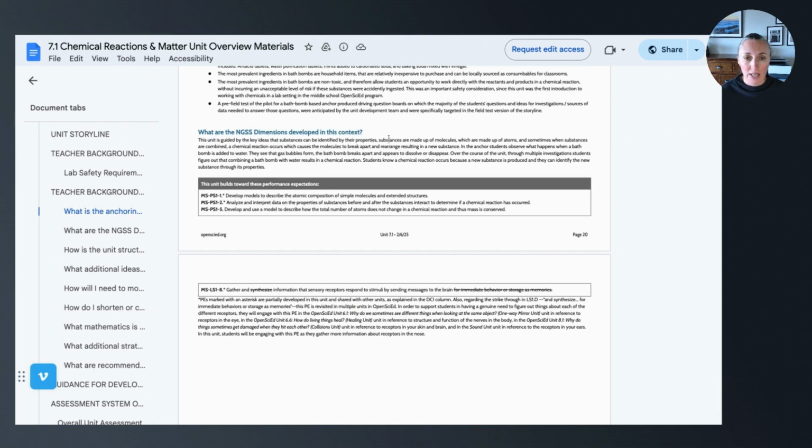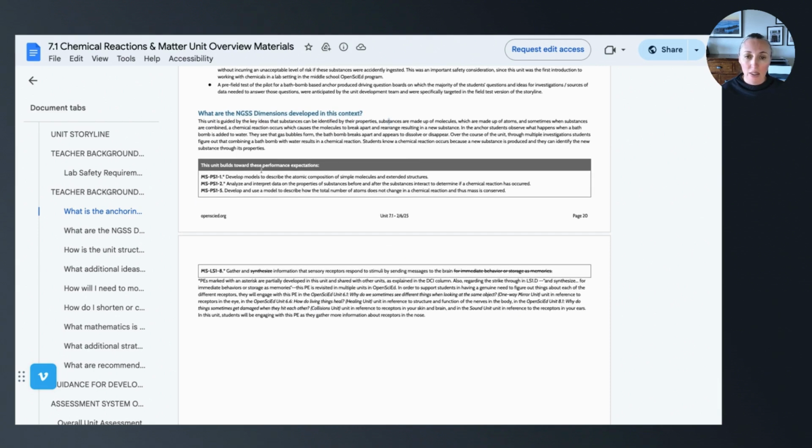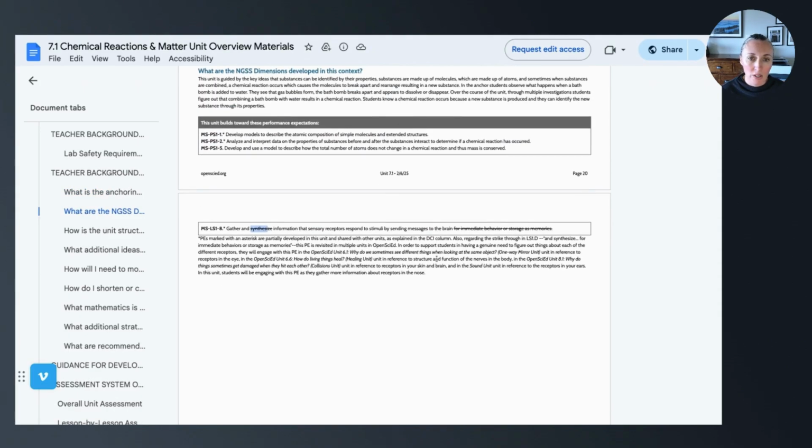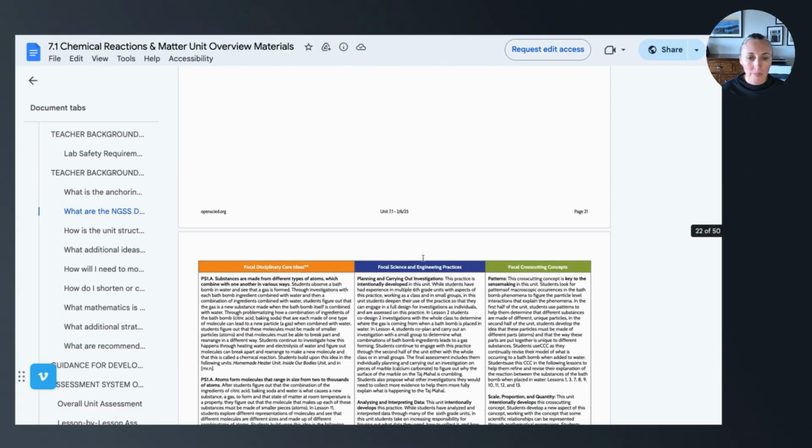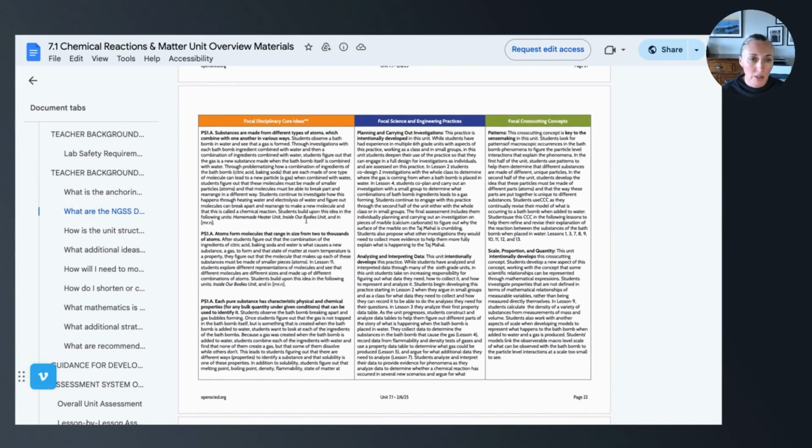The next section has the standards that are developed. So what are the NGSS dimensions developed in this context? The table starts with the performance expectations. And in some units, you'll notice that there are certain parts that are crossed out and attended to in other parts of the program. Below the performance expectations are then the three dimensions. So we have a column for the disciplinary core ideas, one for the science and engineering practices, and one for the cross-cutting concepts. You'll see that there are the ideas here that we're attending to, and then a narrative about what's going on in this unit and how we're building that understanding.